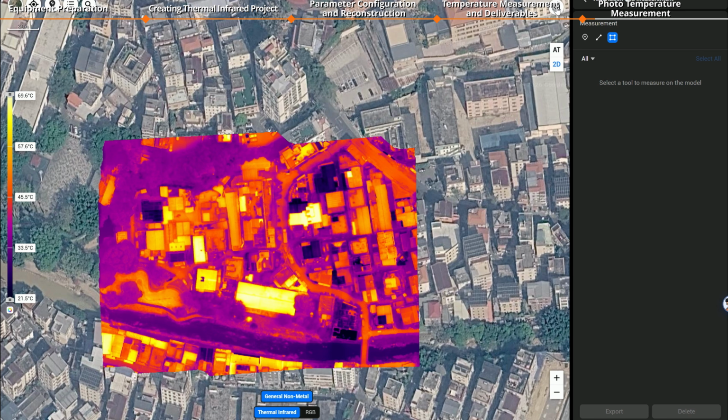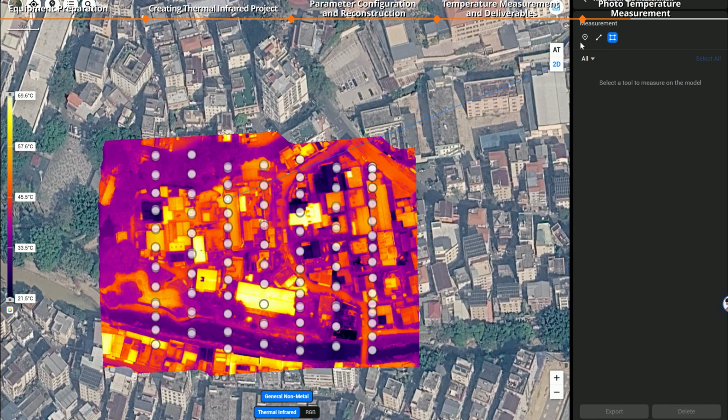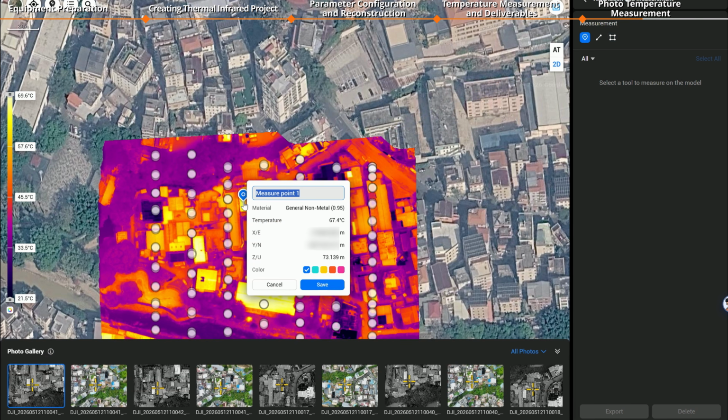If you need to quickly verify data or check blind spots in the stitching, you can read temperatures directly from the original photos. In the measurement interface, click the Display/Hide Photos camera icon in the upper right corner. Then click your area of interest on the map to enter photo measurement mode.